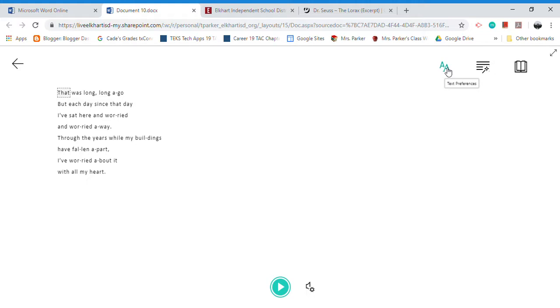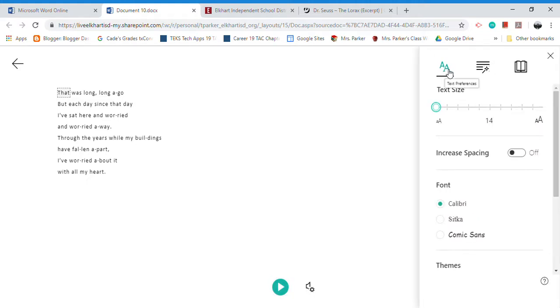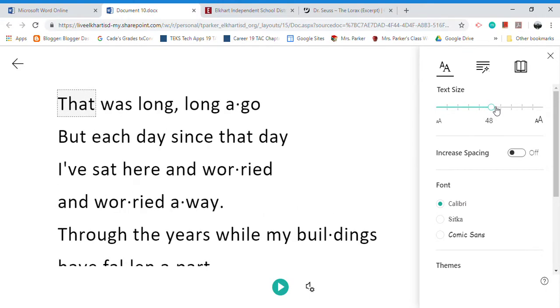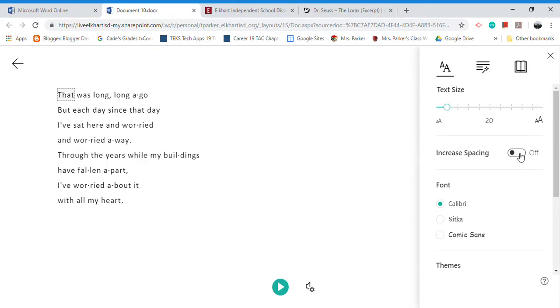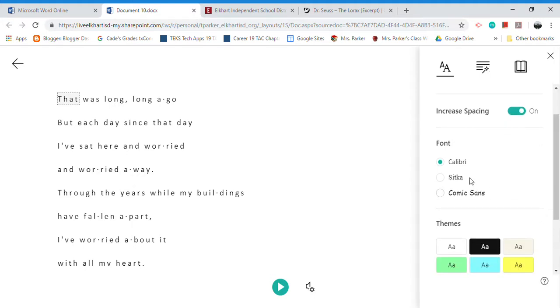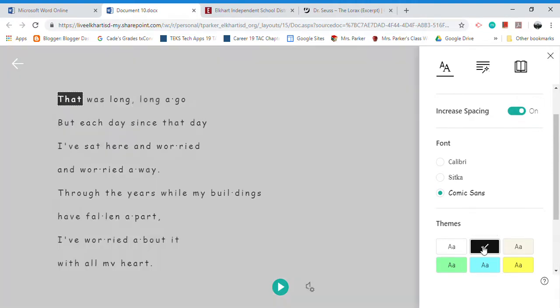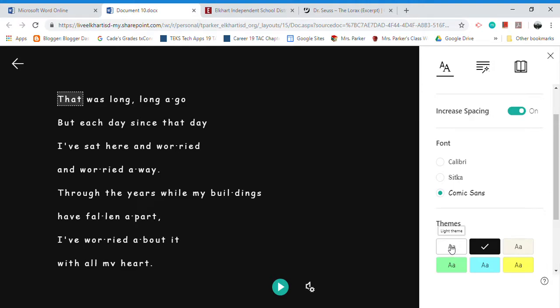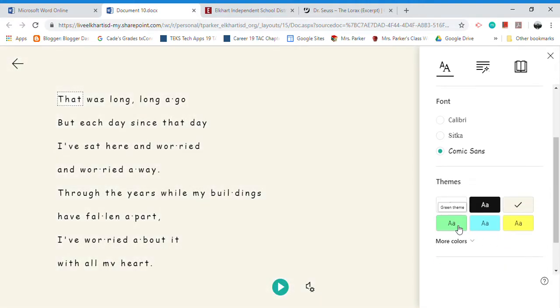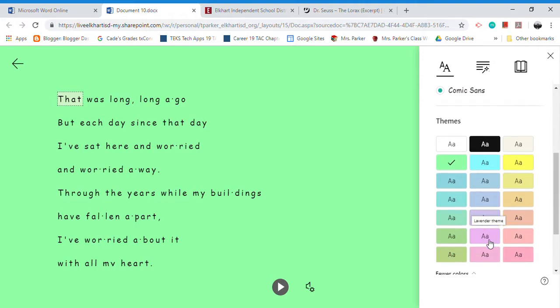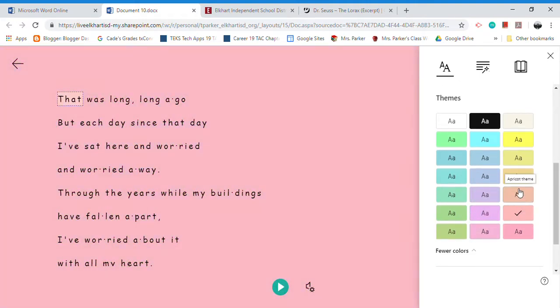First of all, let's start with text preferences located in this top right corner. You can control the size of the text. You can control the spacing of the text. You can even choose from 3 different fonts. Believe it or not, Comic Sans MS, studies have shown, is actually easier for the dyslexic reader to read, especially when you put it on a dark background. You can also, of course, stay with your light backgrounds, depending on the reader's preferences. And so there's a variety.